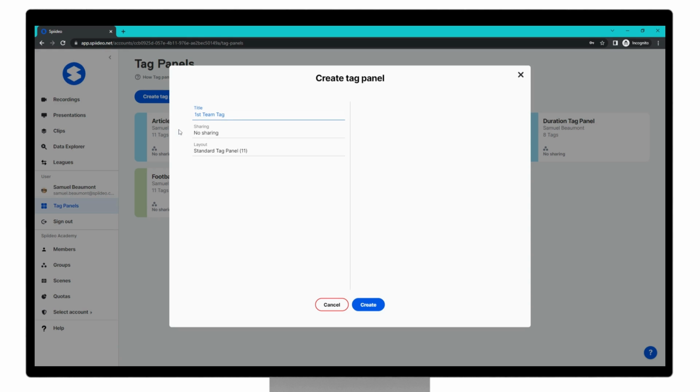You can then choose who you wish to share this tag panel to. This can be edited at a later point, but you can do so now if you wish. Click here. You will see all groups you are a member of. You can choose a group by simply clicking on it, and then you can now see you'll be sharing to the first team group.